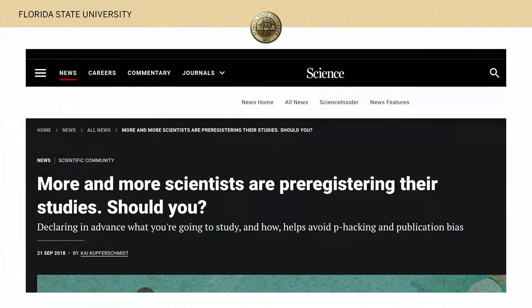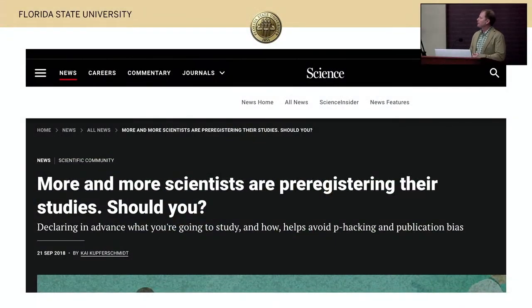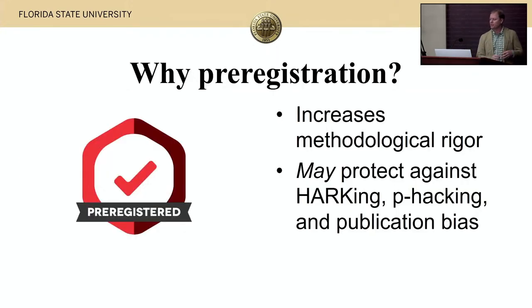Pre-registration is happening across the natural sciences and more so in the social sciences, but I think the social sciences, which is where I'm working, are behind the natural sciences, but hopefully catching up. Why is this important? One of the reasons some of the folks I know in the social sciences are doing it is that it increases methodological rigor, right? So it may protect against things like HARKing and p-hacking. And to some extent it may protect against publication bias, but I'm not sure. That may be an empirical question.